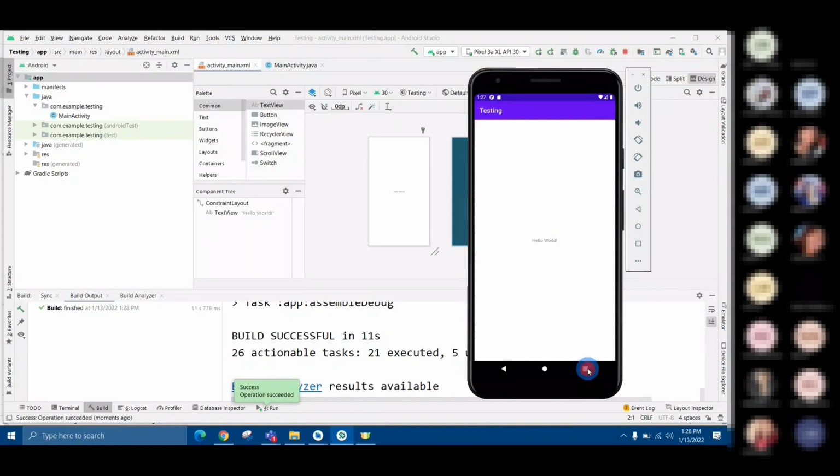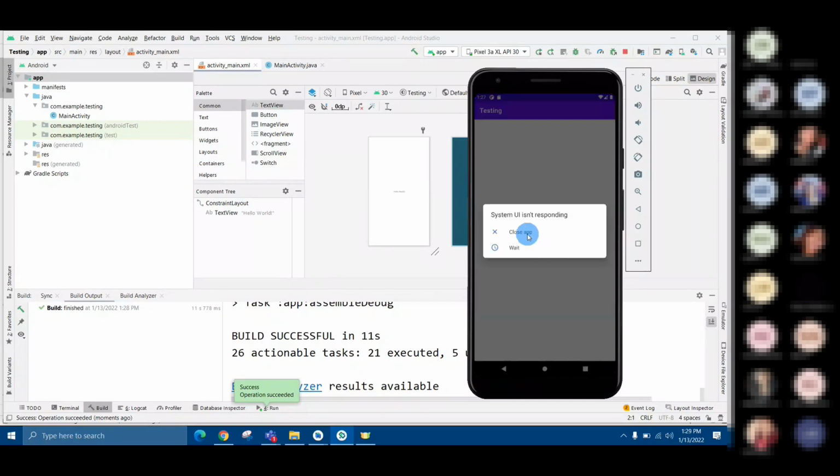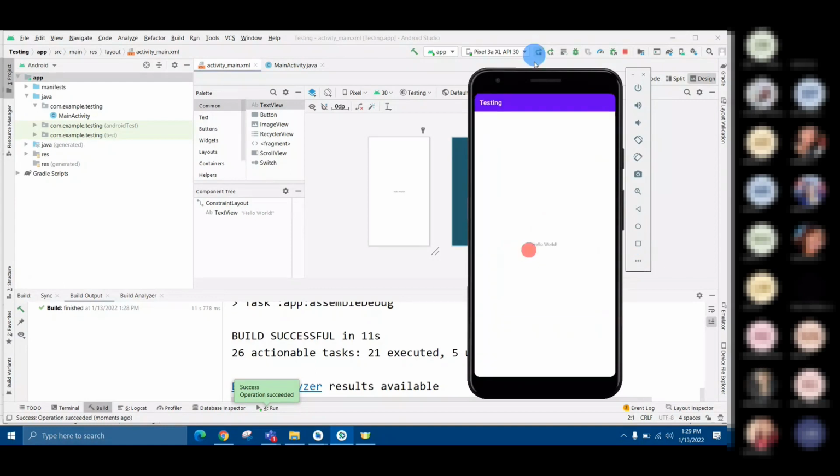If you want to close this one, you just have to use it like the mobile phone you use. Okay, close this app. Now comes the designing part. This was about the running. Okay, I'm going to close it.